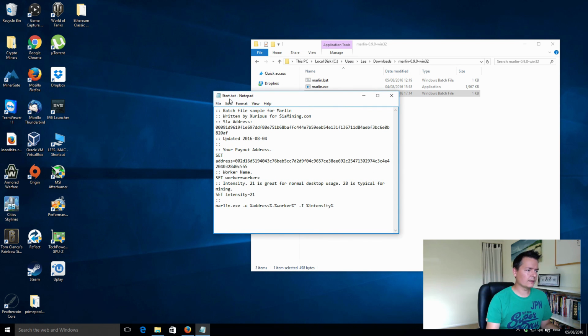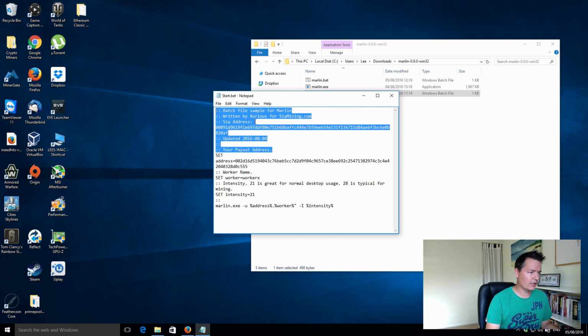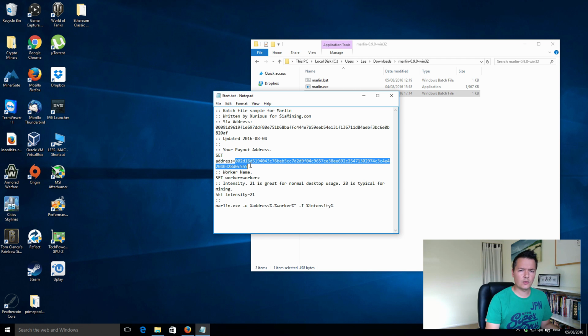Inside here, there's really only three options, but it looks like there's more text just because of the way they've formatted it. All this part at the top is basically just basic information. You really don't need to worry about that at all. The part that you want to change is where it's got set address and then equals. This part here is currently my address, and you want to change that to your own Siacoin address, the one that you've created using your wallet.